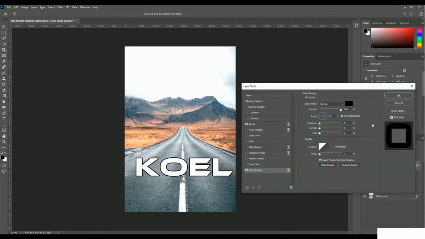So this is the pop-up for the drop shadow, and we have to increase the distance, spread, and size. So let's start the process. So I want to increase the distance to 30 pixels.